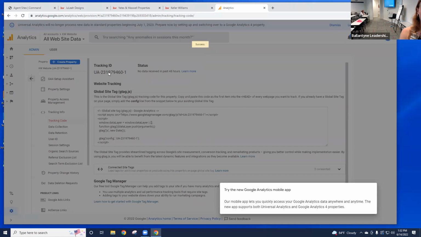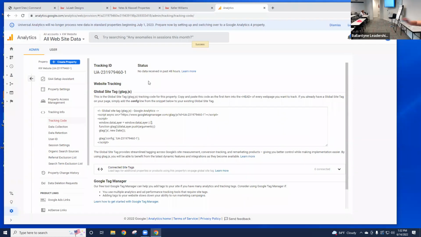All right. So once this happens, you should be brought to a page like this, and let me know if you guys see it. And what we need is this tracking ID here. So that's what we are going to take. We're going to take this UA, highlight that and copy it. So get that tracking ID and copy it.